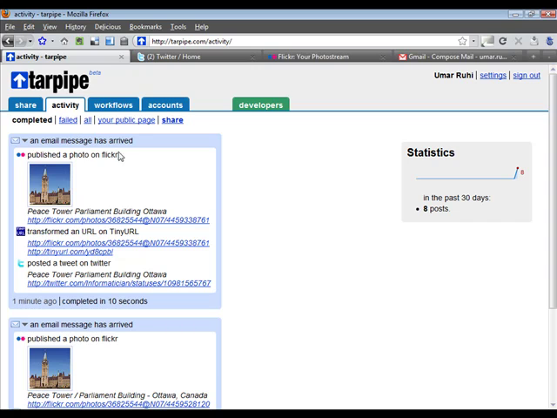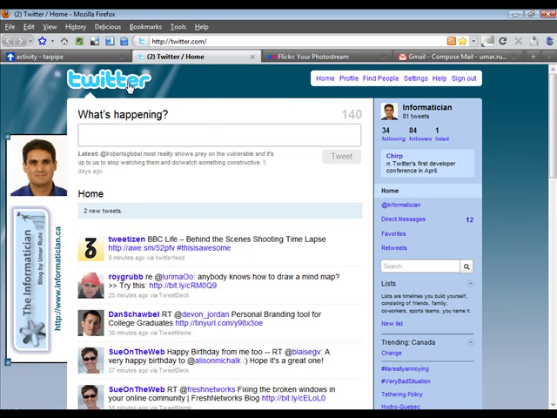An email arrived. Tarpipe took the picture out of that email, posted it on Flickr. A URL was generated through Flickr, which was provided to TinyURL. This is the tiny URL. And then a tweet was posted with our subject line and the tiny URL that was generated for us. So we could look in Twitter and see what just happened.